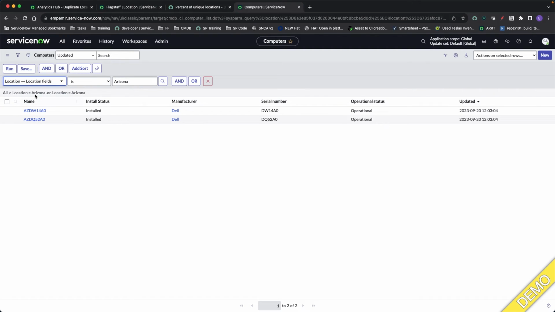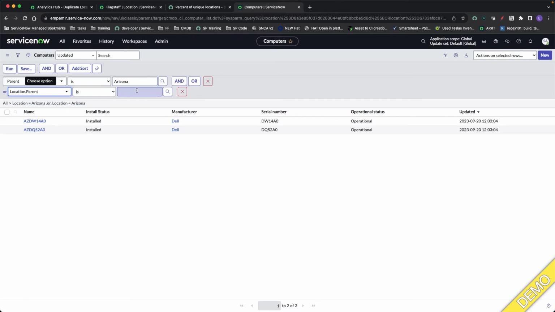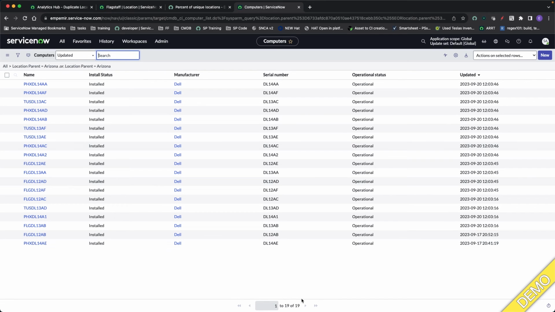Location fields. Okay, and then parent is Arizona. For the other Arizona, and running this query, it's better. We got 19 CIs, but we're still missing the 2 CIs that are both in Arizona.